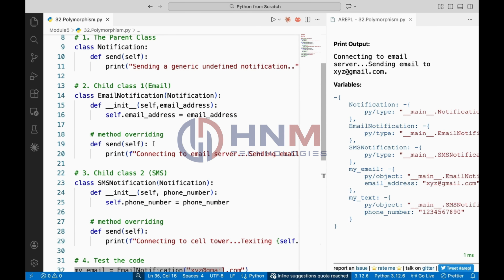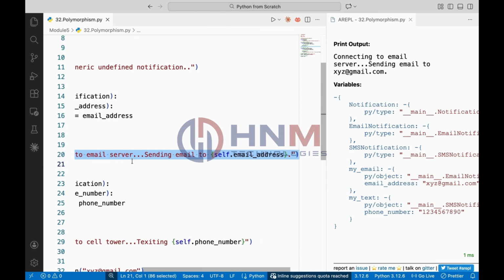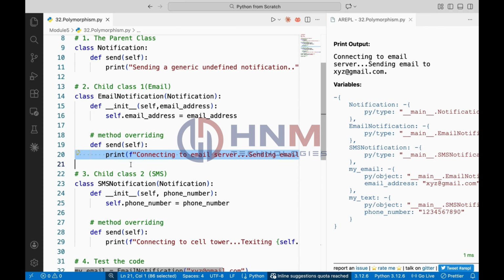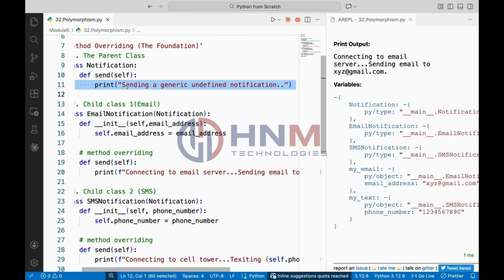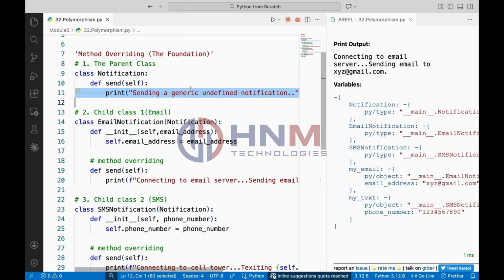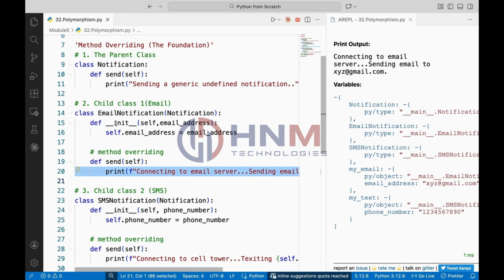So in our child class, we rewrote this: connecting to email server, sending email to self.email address. This is what we rewrote here. And what is in the parent class? In our parent class, we have sending generic undefined notifications. But as per our need, we rewrote this in the email class.